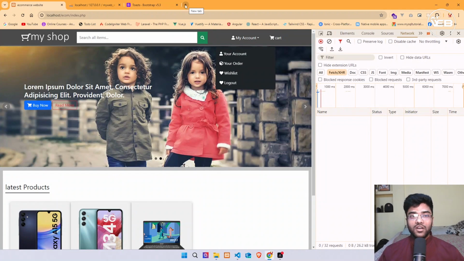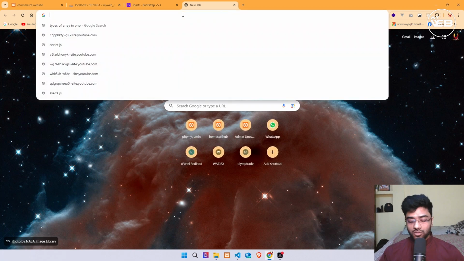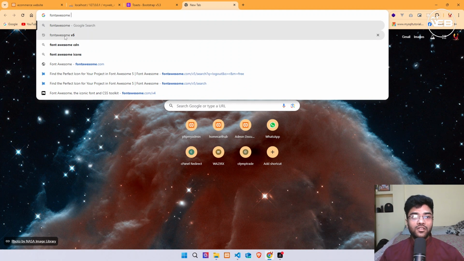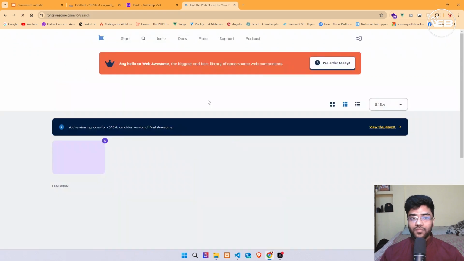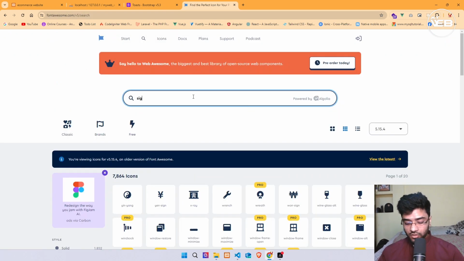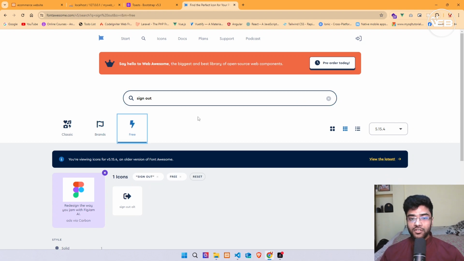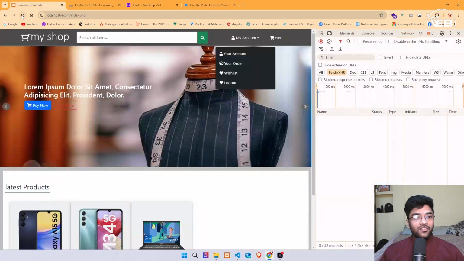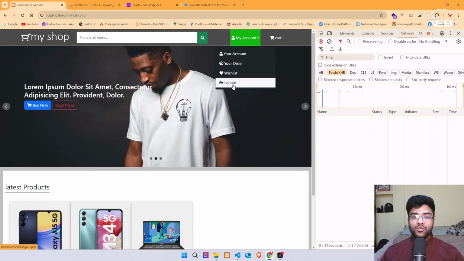If you're not sure how to write this icon class, don't worry about it. We just need to go to fontawesome.com, and you can also choose your version. If you're using version 5, then search Font Awesome v5 and click on this, and here you just need to check the sign out. Okay, and for the free font you can use this sign-out-alt. Okay, so let's refresh, click on this my account. I just open my drop down. As you can see, we have this logout.